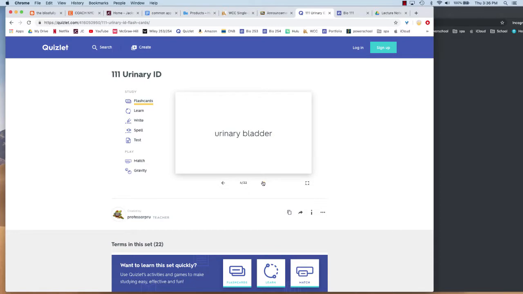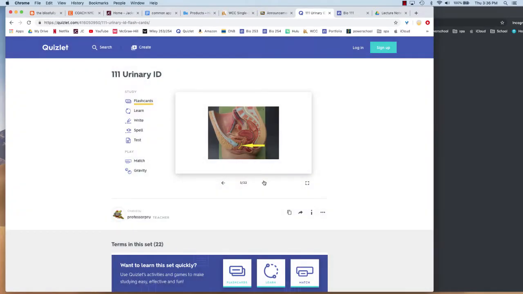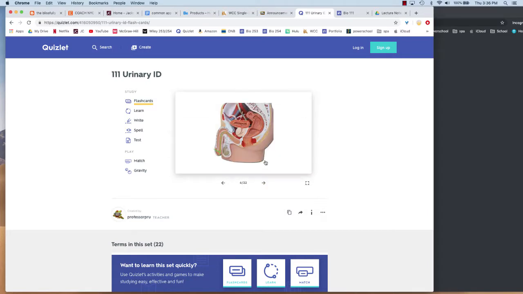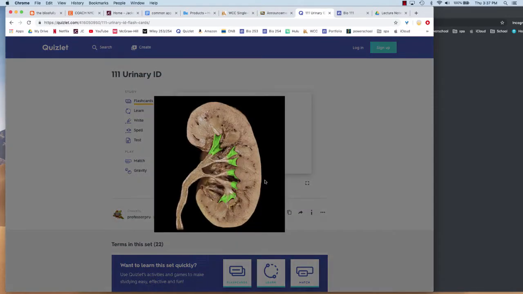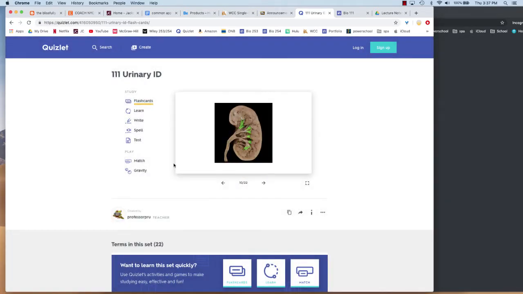So for the first time through, I would look through these pictures and look through all of the terms that are on here and sort of familiarize yourself with it. However, then you want to start testing yourself because just looking at the pictures isn't going to help that much. So then what I would do is I would play the match game.